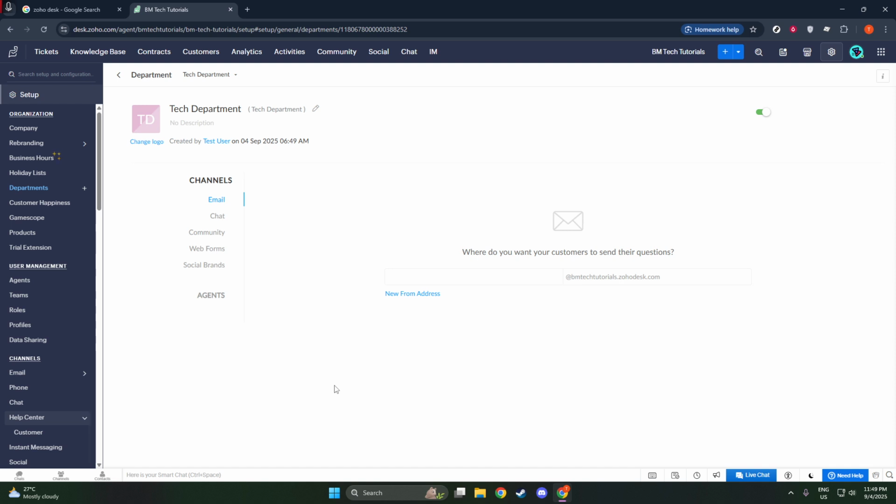There you have it. A comprehensive guide on setting up a new department in Zoho Desk. Following these steps will help you create a structured environment for your support team to thrive, ultimately leading to improved customer satisfaction.